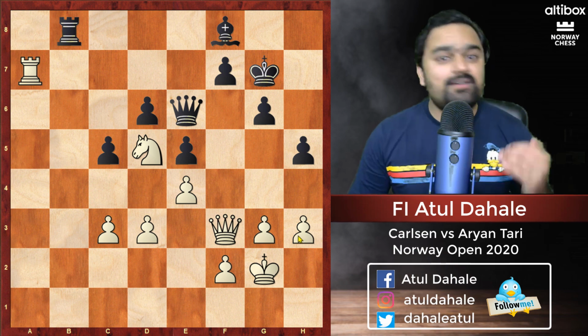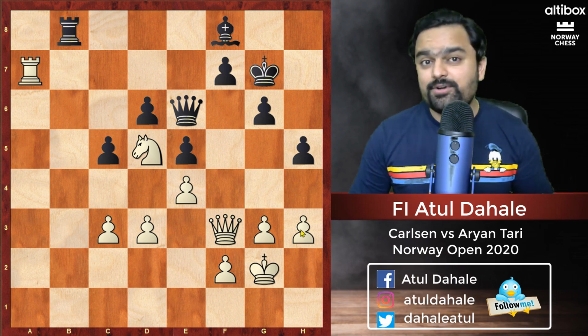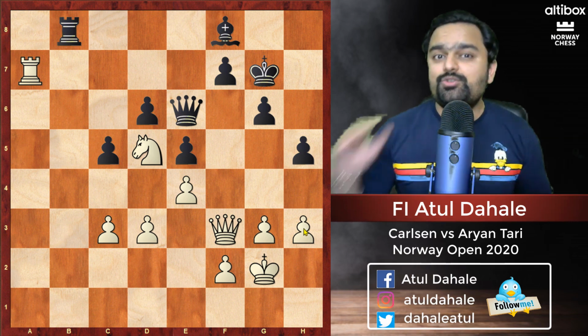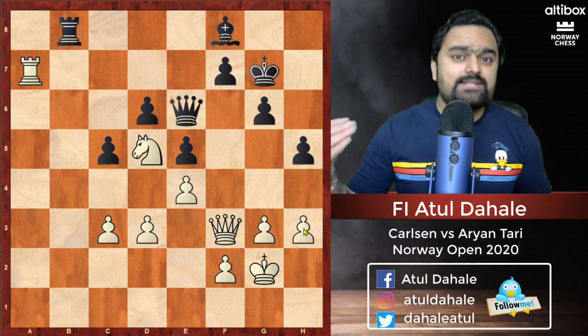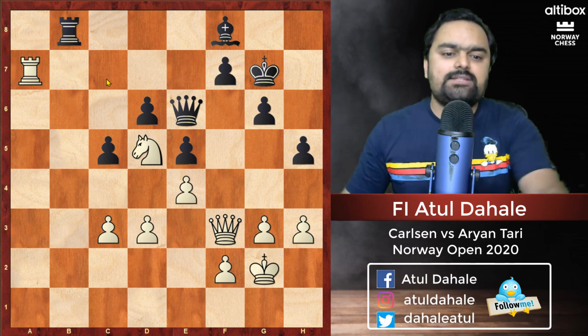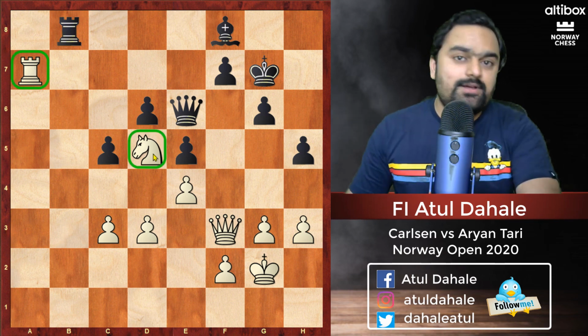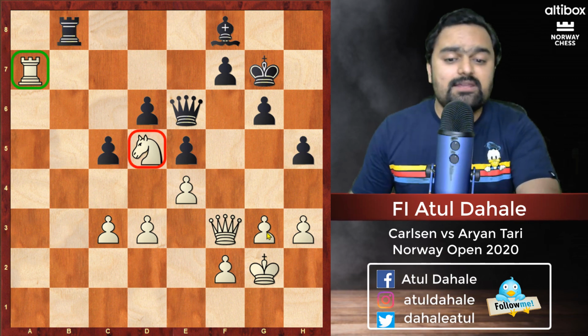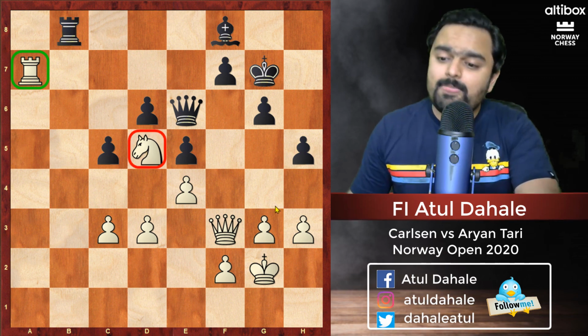This is called creating the second weakness in your opponent's camp. Once you get a good position on one side of the board, you should try to create weaknesses, or create your own chances on the other side of the board. As white has dominated on the queen side, especially in the center, and the knight is very beautifully placed, he creates his own chances on the king side.